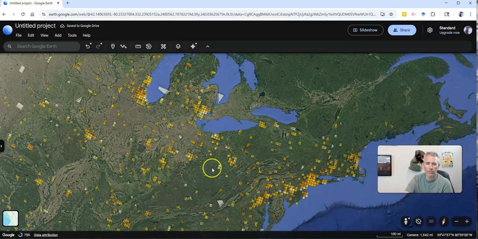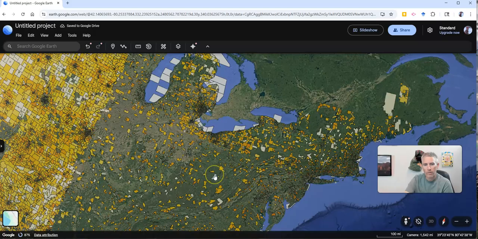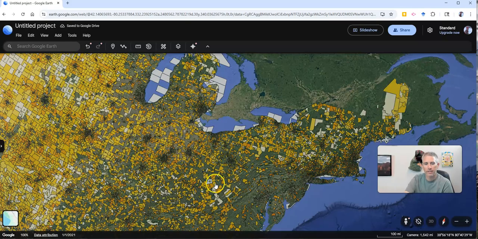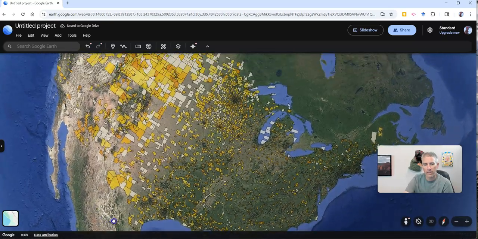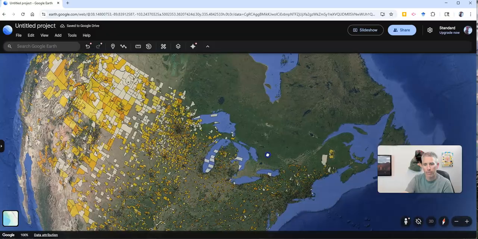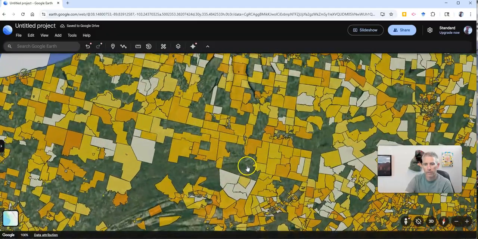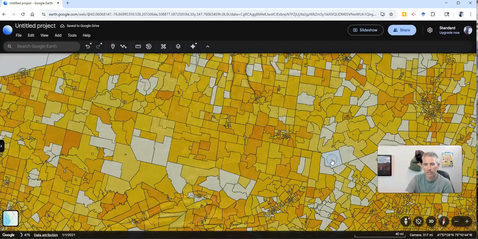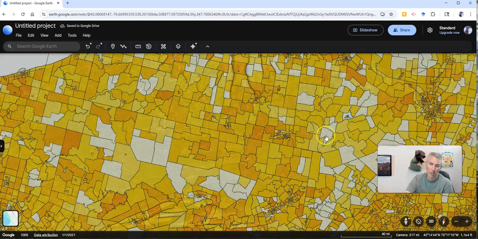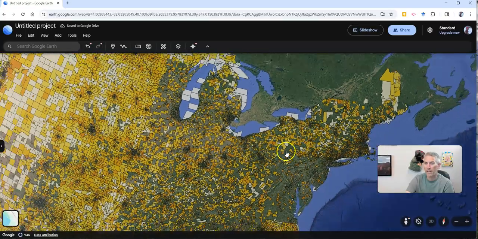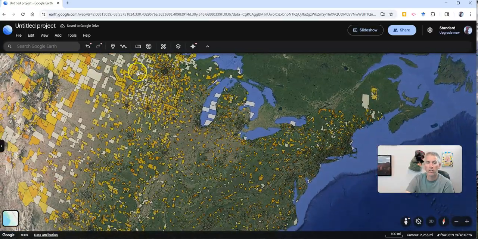Let's go ahead and put that population there. Let's add that to the project. And now we'll see that information laid out on top of the map for us. Now, let's zoom in and click here. We can see for this particular census tract, there's the population for census tract 9714. Kind of interesting.